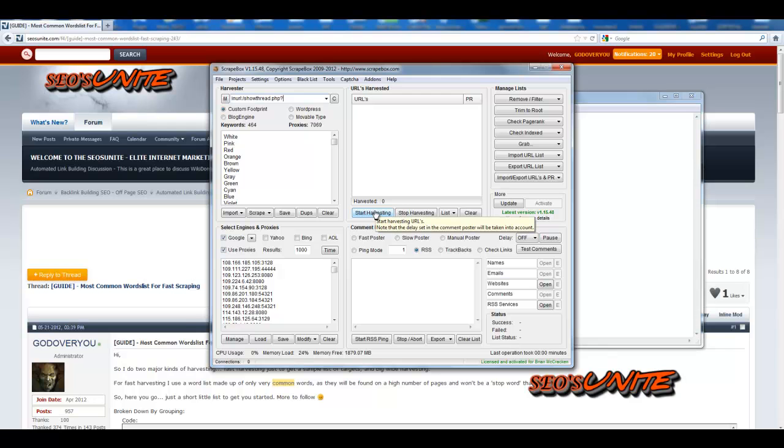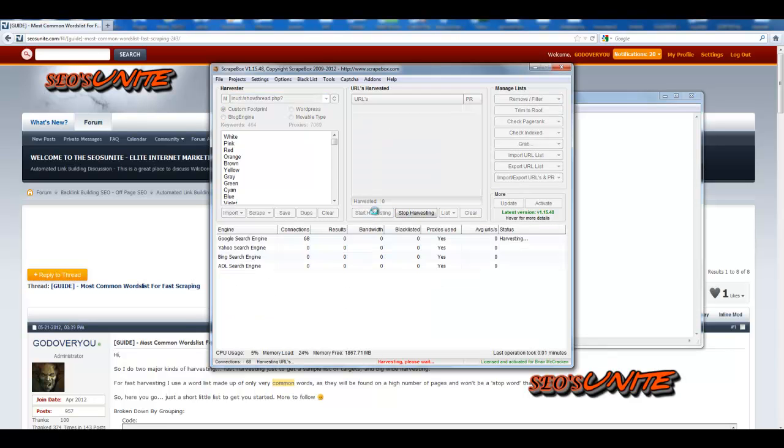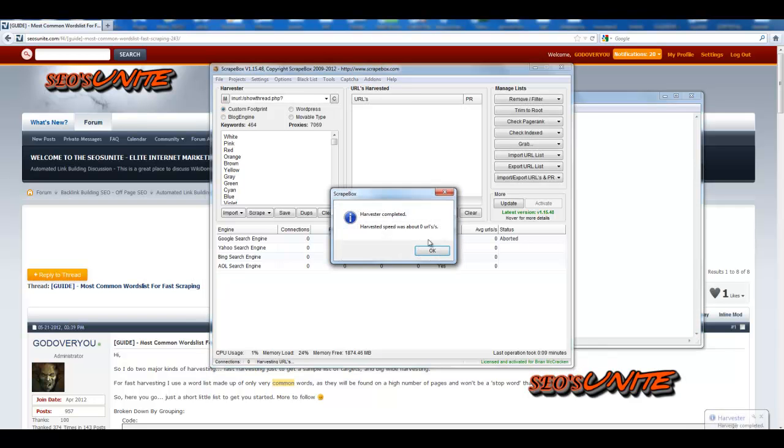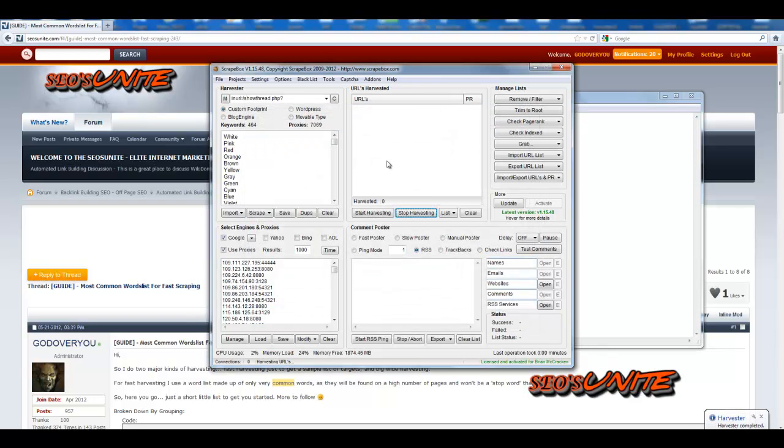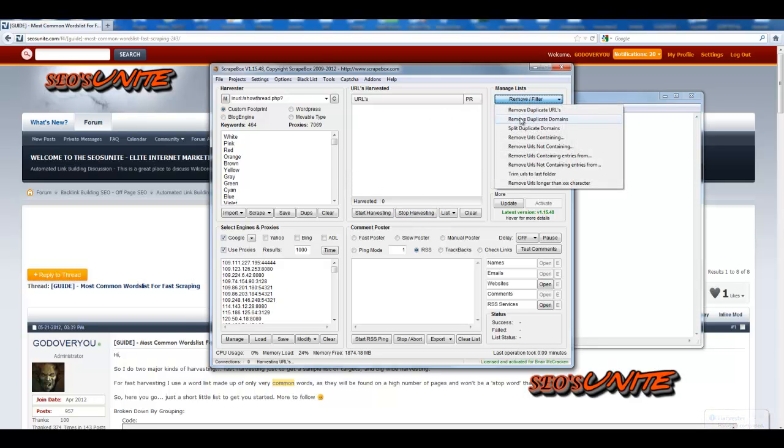Even though we haven't tried the proxies, let's see if we have any luck. Looks like we have no luck. I really should have tested the proxies. Unfortunately, I didn't have the chance to. But what will happen is they will begin to populate in this box. And just like we discussed before, you can remove duplicate URLs or duplicate domains, and there will be your harvested list to try to build links with.